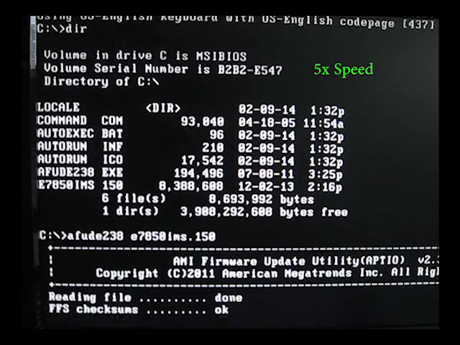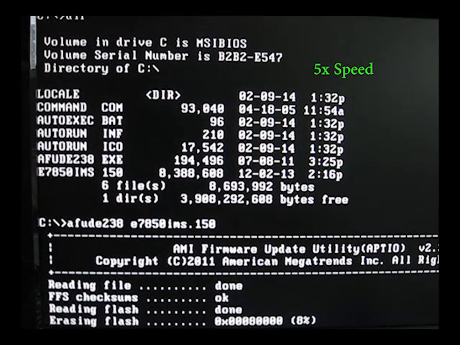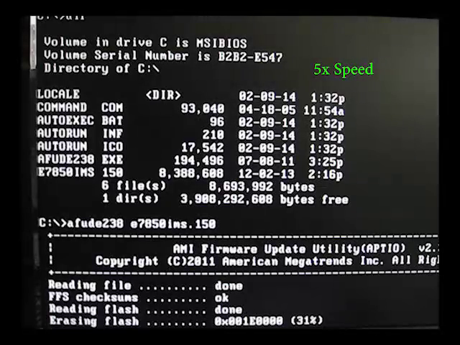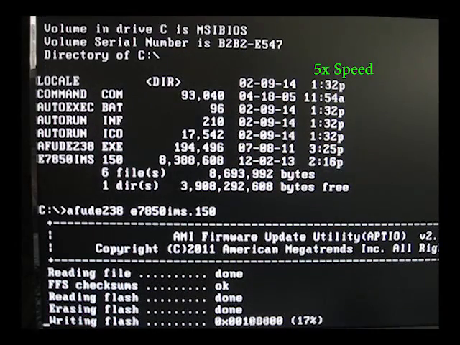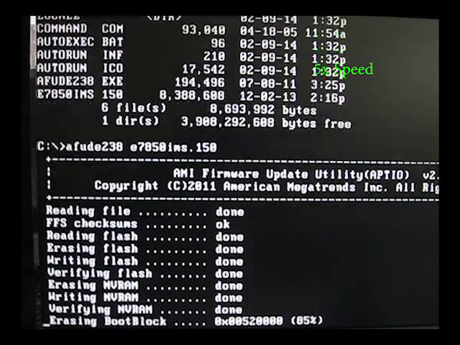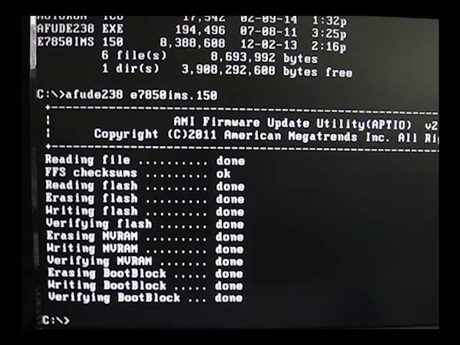Here is a video of this, at 5x the speed. Do not reboot your computer while the BIOS is flashing. When you see a C at the bottom of the screen, your BIOS is done flashing.